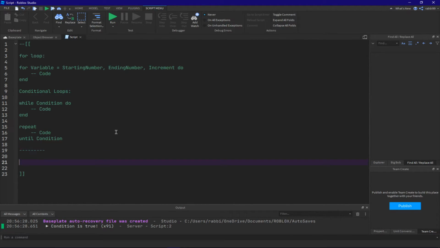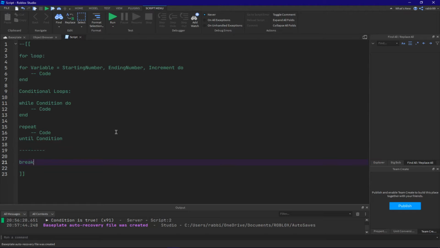We have something called break and continue. What break does is it breaks the loop. Continue continues the loop, but skips the next code. If you don't know what this means, sorry, but I'll explain in a second. So break, let's do that first.